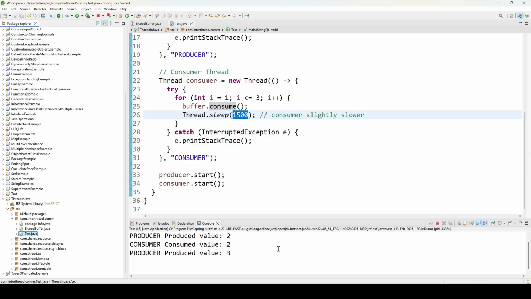So on running we are getting this output. Producer produced value 1, consumer consumed value 1, producer produced value 2, consumer consumed the same value, which is 2, producer produced value 3, consumer consumed value 3. If you note here, whatever value the producer has produced, the same value is being consumed by the consumer thread. None of the values are missed. Now let's try to understand how it is actually working.